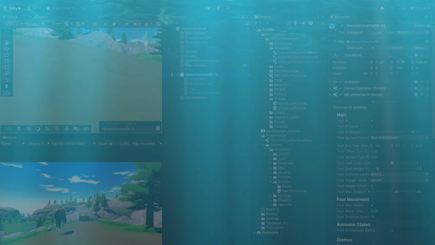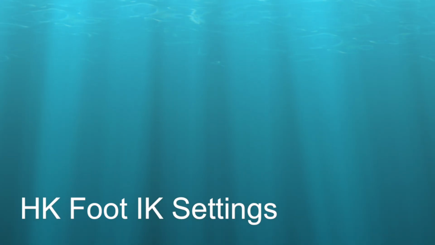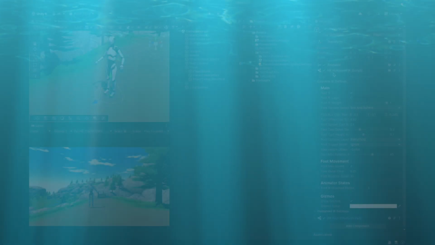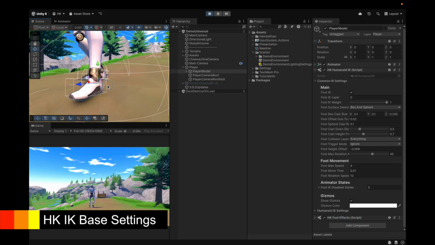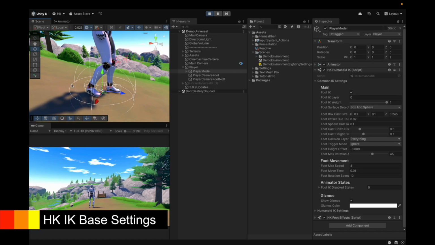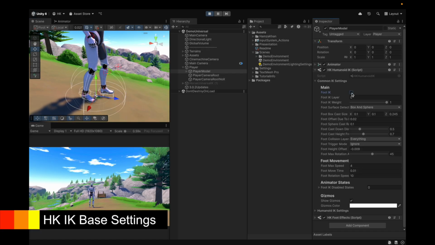and run around too. So now we're going to have a look at the IK settings, starting with the base IK setting, which is included in both these scripts because they inherit from it. The first one is the foot IK toggle. It's quite obvious what this does. Just enables and disables the whole foot IK loop.